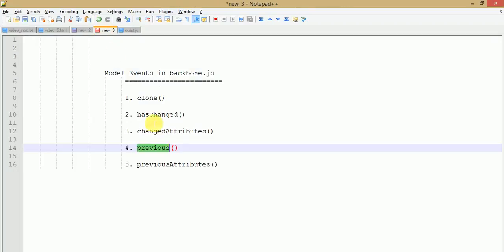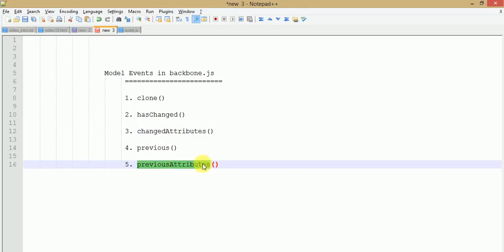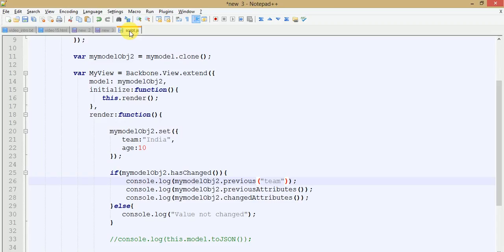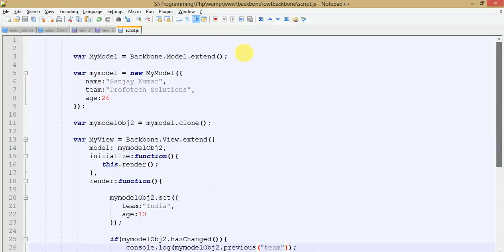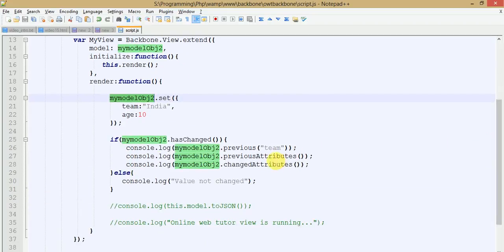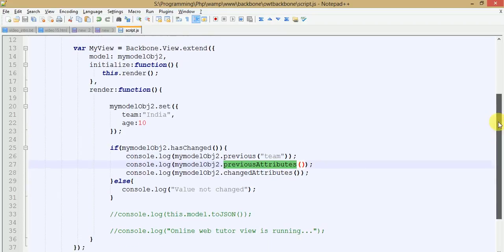And the last is previousAttributes. These events basically track the old values of my model object 2. We have 3 different attributes. As you can see, we have changed 2 values, like team and age. If you want to track all the old values of my model object 2, then with the help of previousAttributes we can track all its past values.